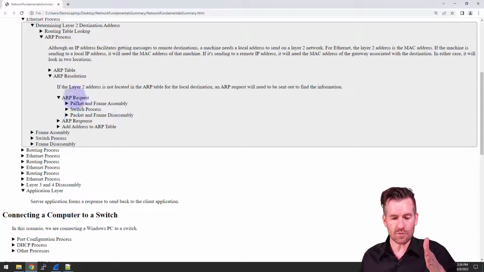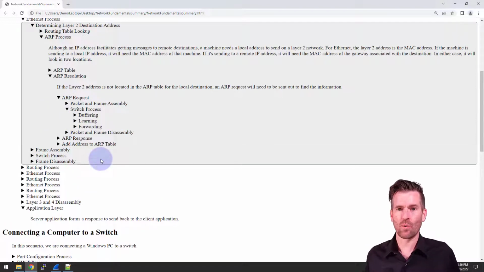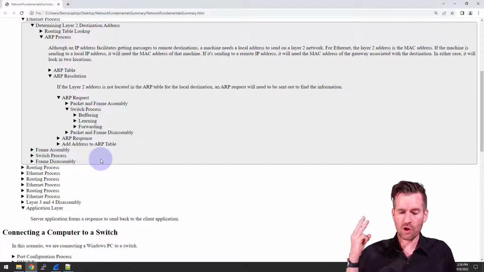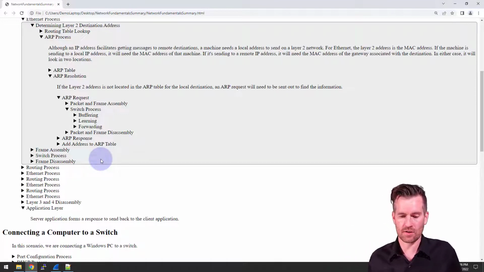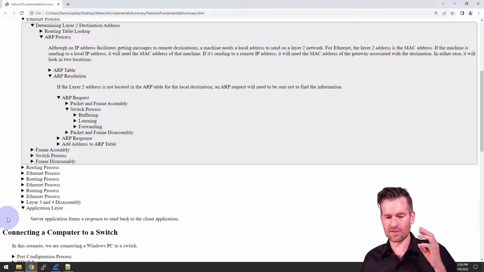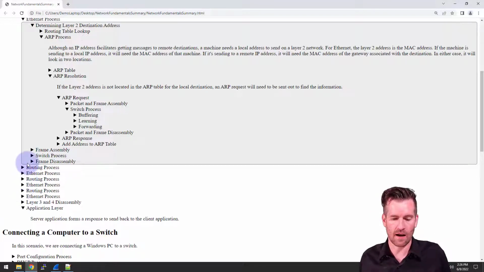Now it's going to hit the switch, and the switch has to process it. So what does the switch do? Well, the switch has 3 jobs. It does buffering, it does learning, and it does forwarding. Those are the 3 jobs that a switch does. It can actually do quite a bit more than that, but those are the primary jobs of a switch.